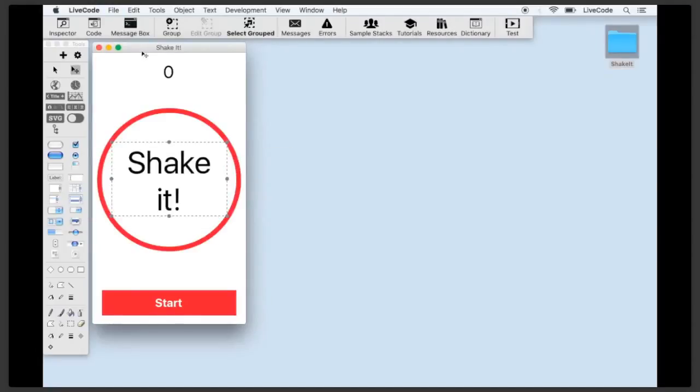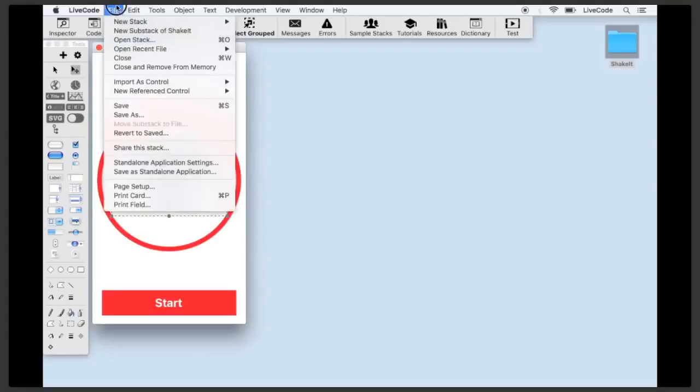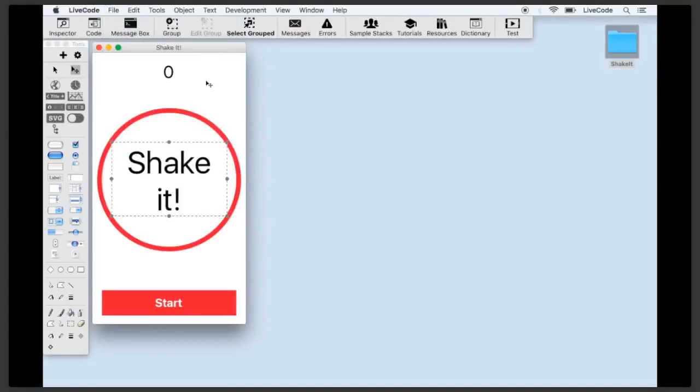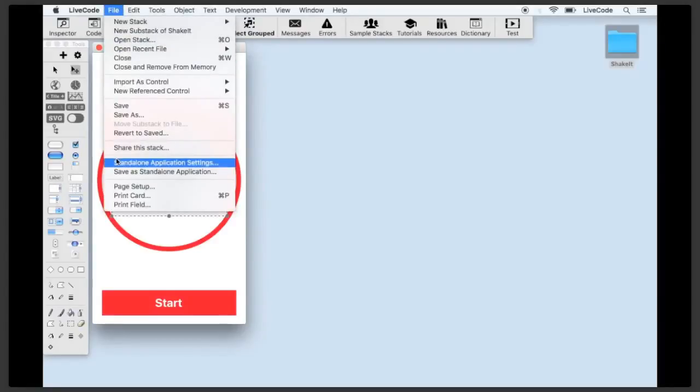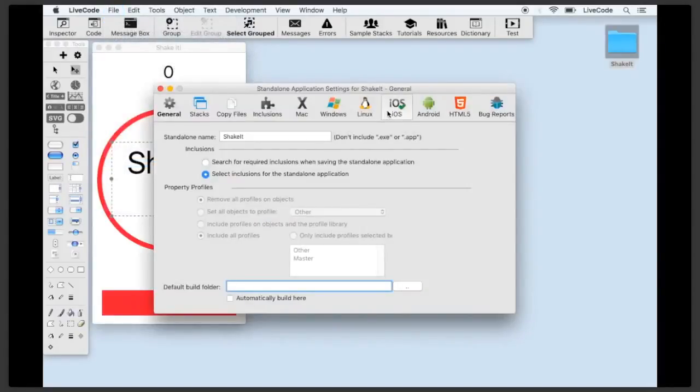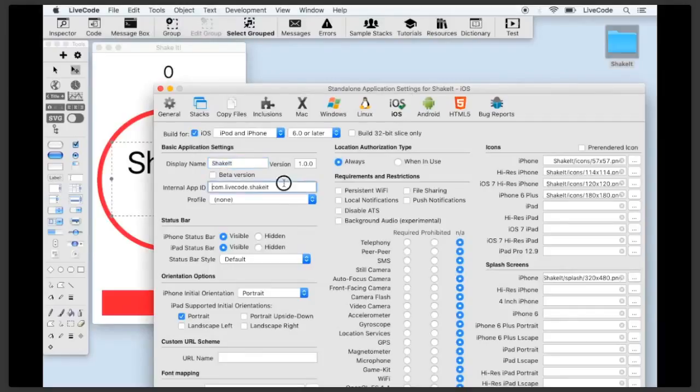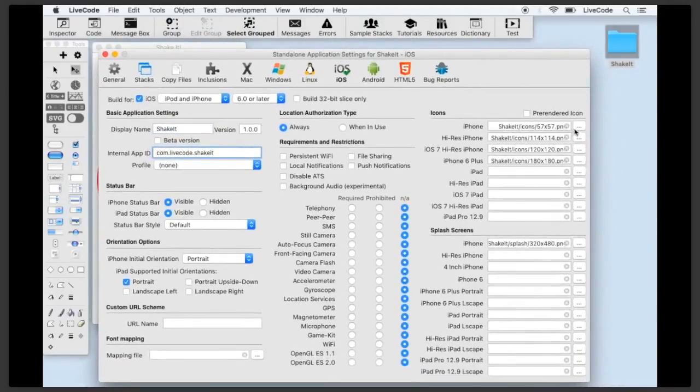So what we can do now is we can quickly test it on the simulator. So what we'll do now is we'll set it up for iOS testing. So we'll open up the standalone application settings, we'll go to iOS. I've already got the internal app ID in here, and we've got the icons as well, and we've got a splash screen. Now you can grab all these from the resources for this lesson.